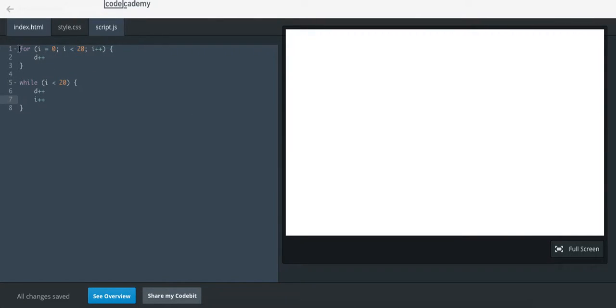Today we're going to talk about for loops and while loops, the differences between them, and why you should probably use one over the other. Let's talk about how they are made.